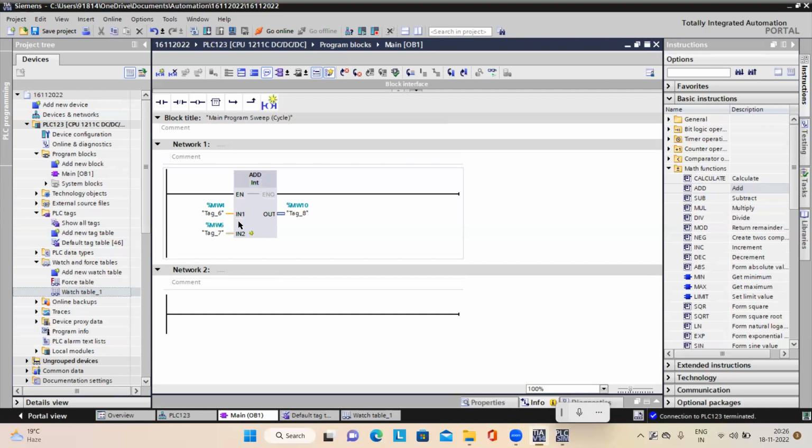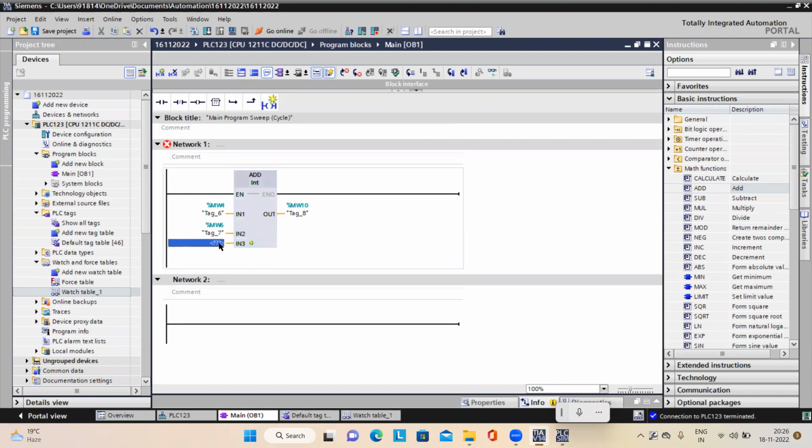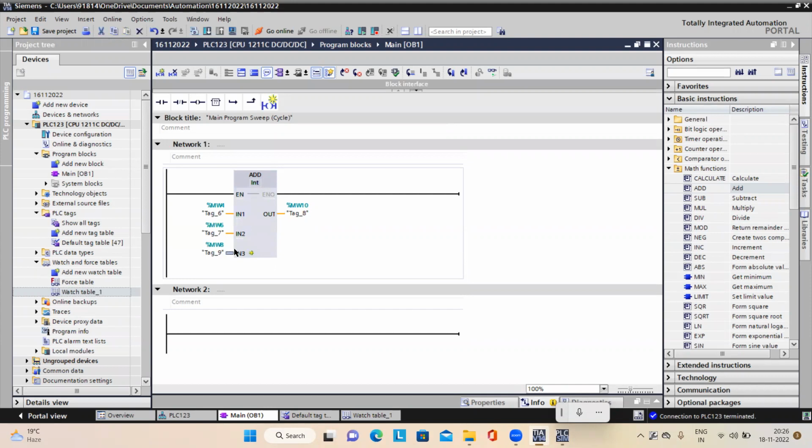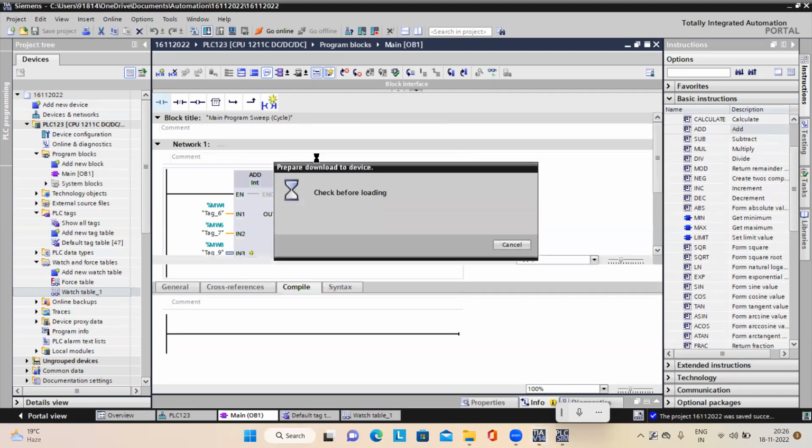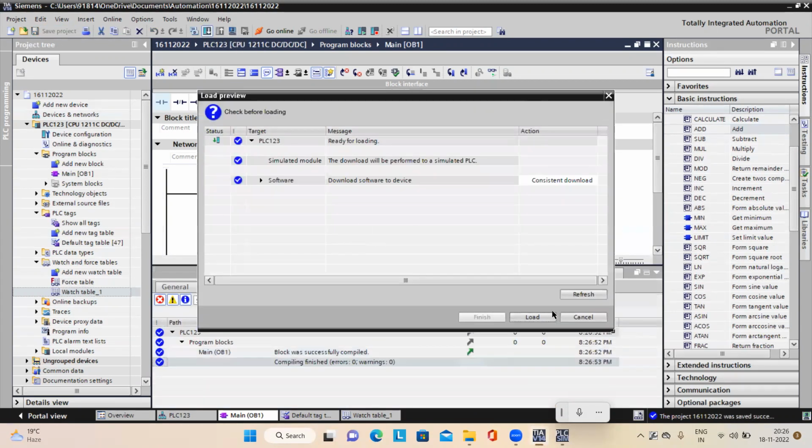Suppose I want to add 3 different values, meaning 3 different inputs. I can increase the number of inputs here by selecting this green star symbol. Click on this and one more input is added, so you can add something like MW8. Similarly, we have other instructions. So I save this, download, and load here.